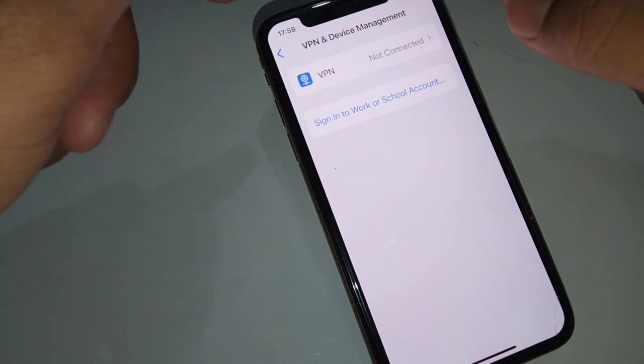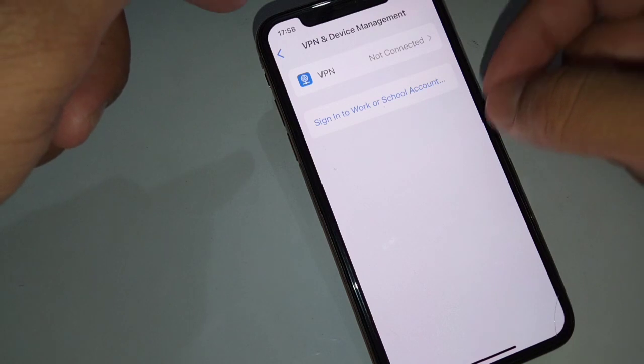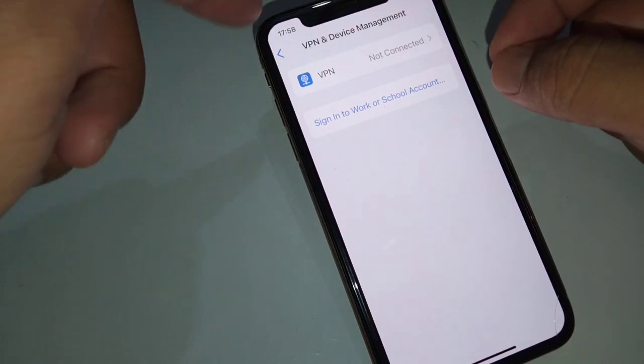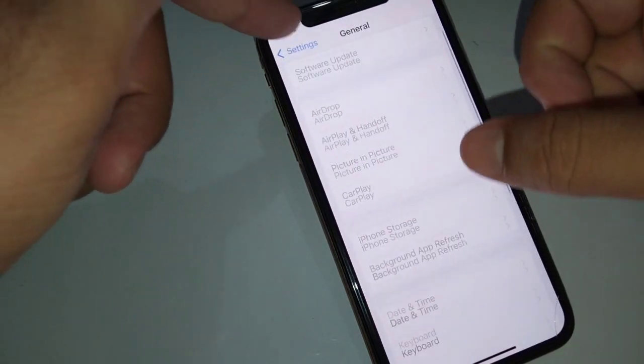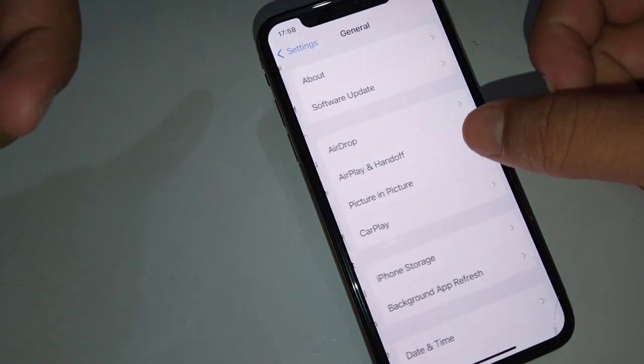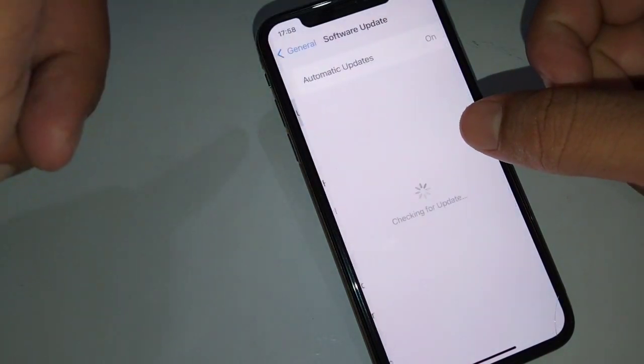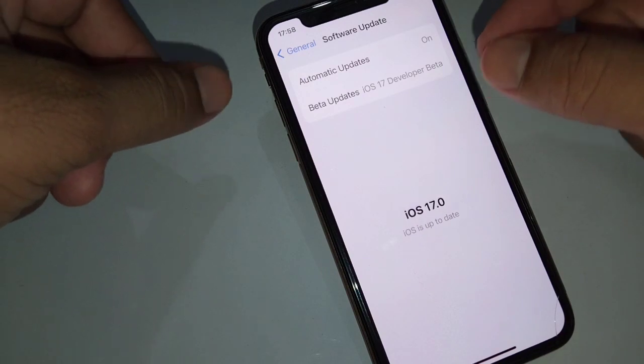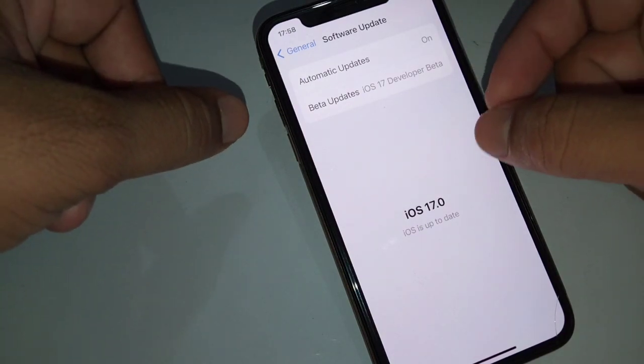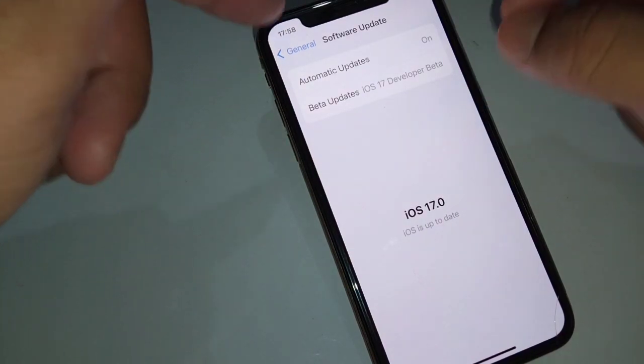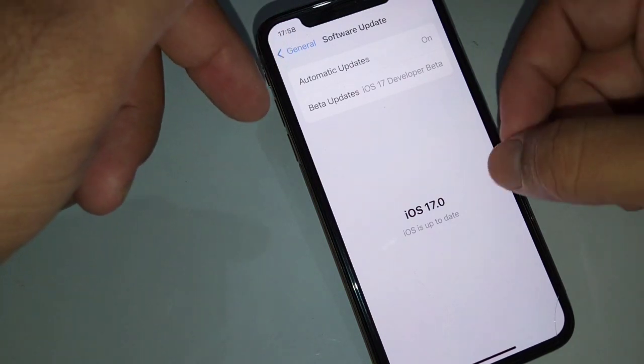So guys, after this, go for the last and final solution, that is update your software on your iPhone. So guys, go back and then again tap on general and then tap on software update. So guys, from here make sure that you are using an updated version of iOS. So guys, after all these solutions, hopefully you will be able to fix this problem.